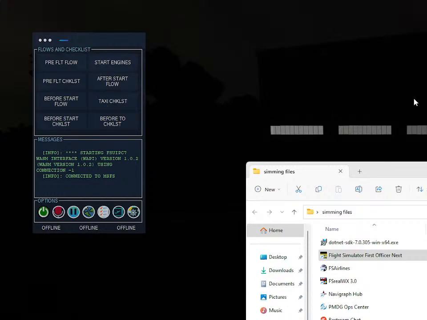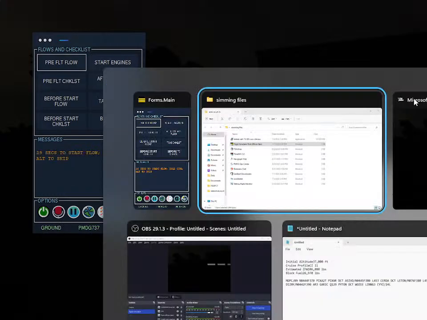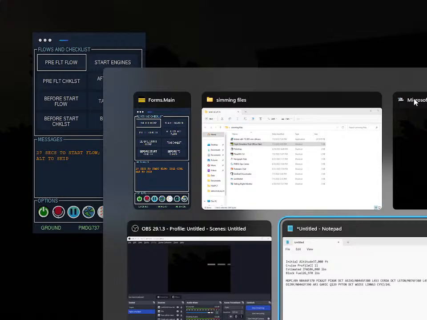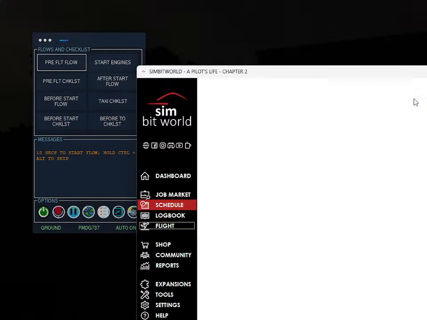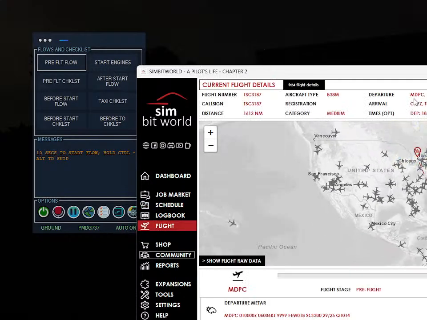The pilot's life, chapter 2. Departure airport CYYZ Toronto, departure time 18:45, arrival airport MDPC. Flight simulator connected. Expansions, logout, help, settings, tools, reports, community, shop, flight. Change aircraft button.